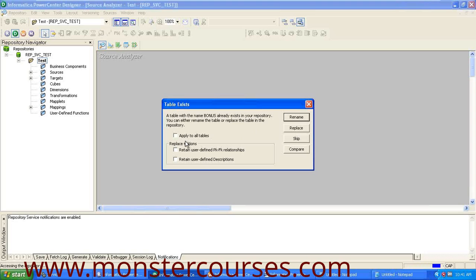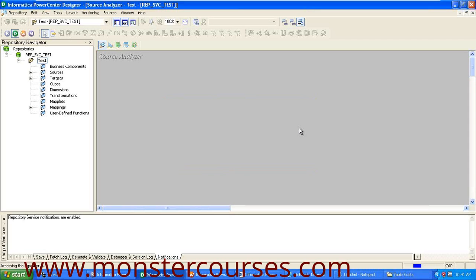Since all these tables are already present in my repository, it's asking that the table name bonus already exists. So what I am doing is clicking apply to all, and then clicking replace. That means it replaces all the tables.